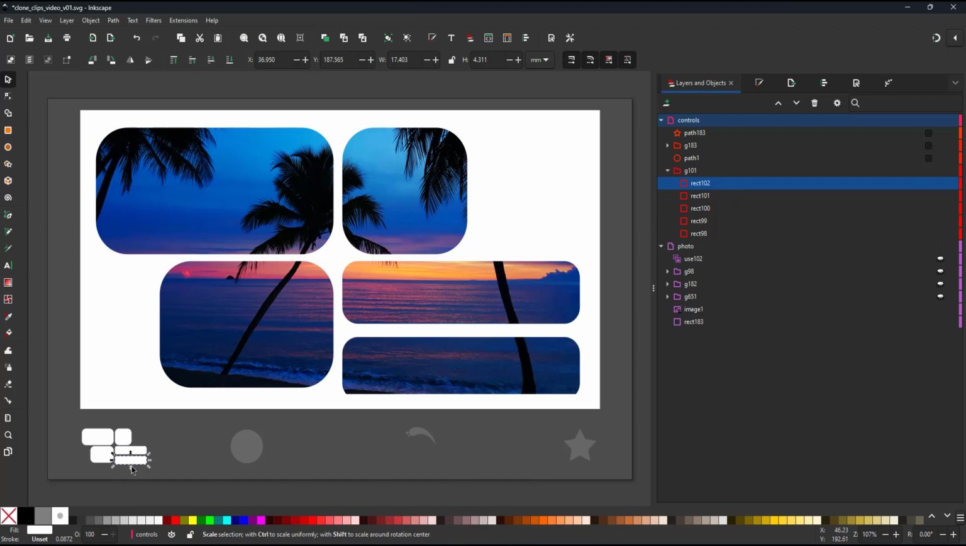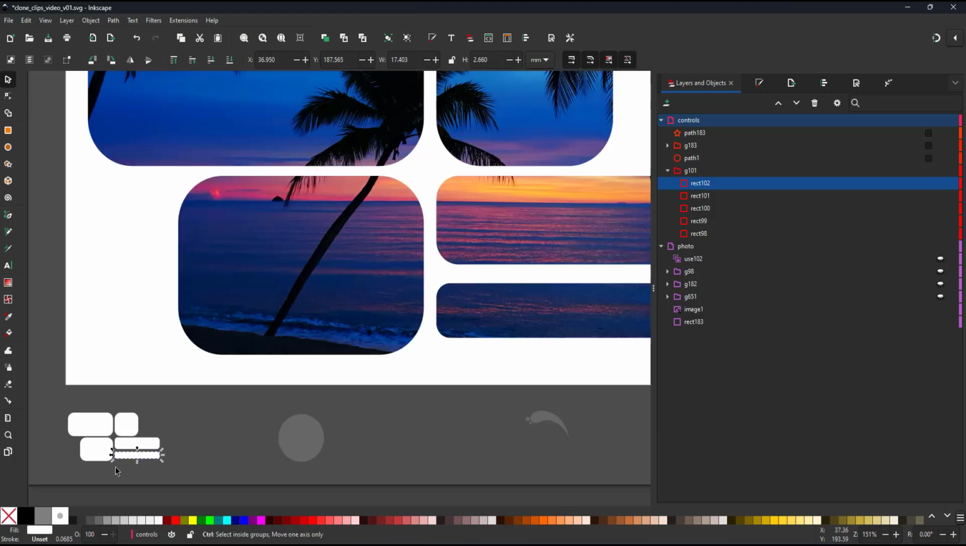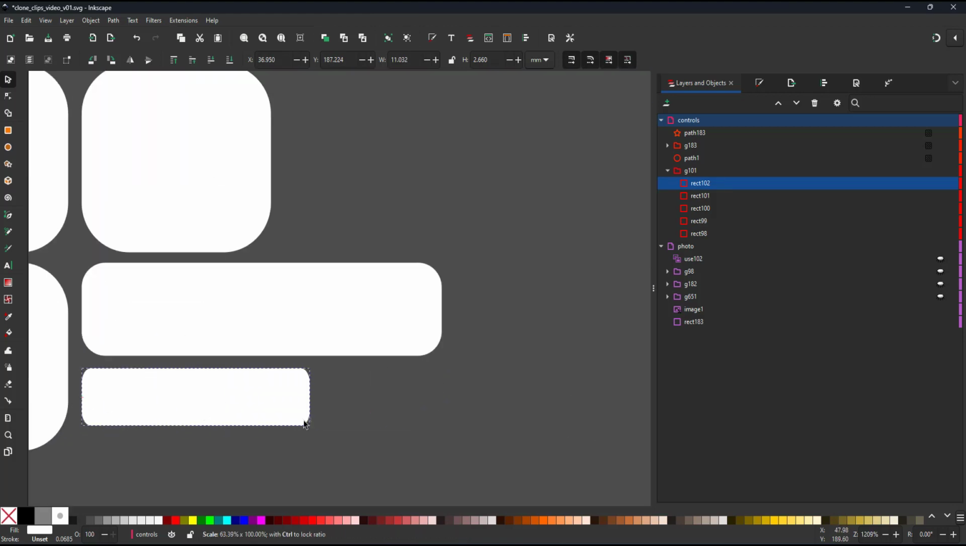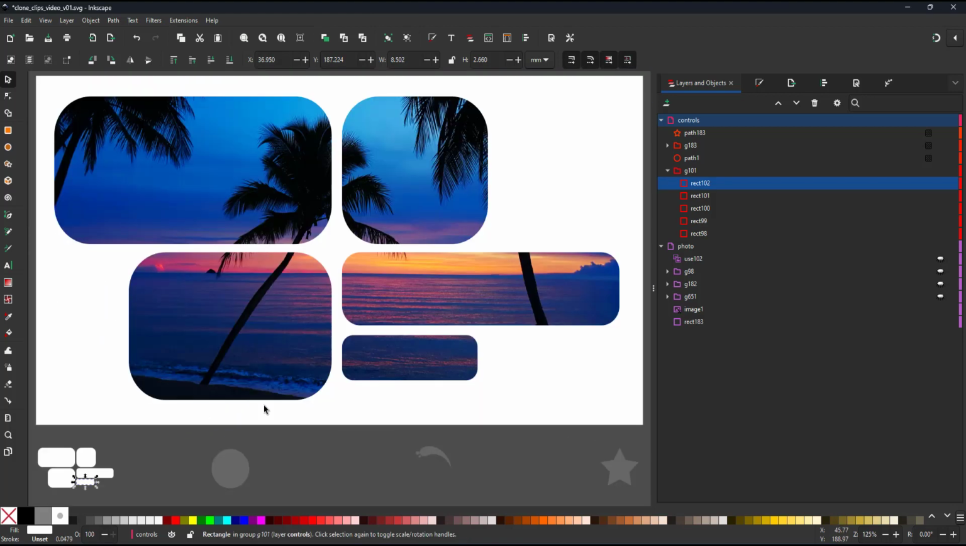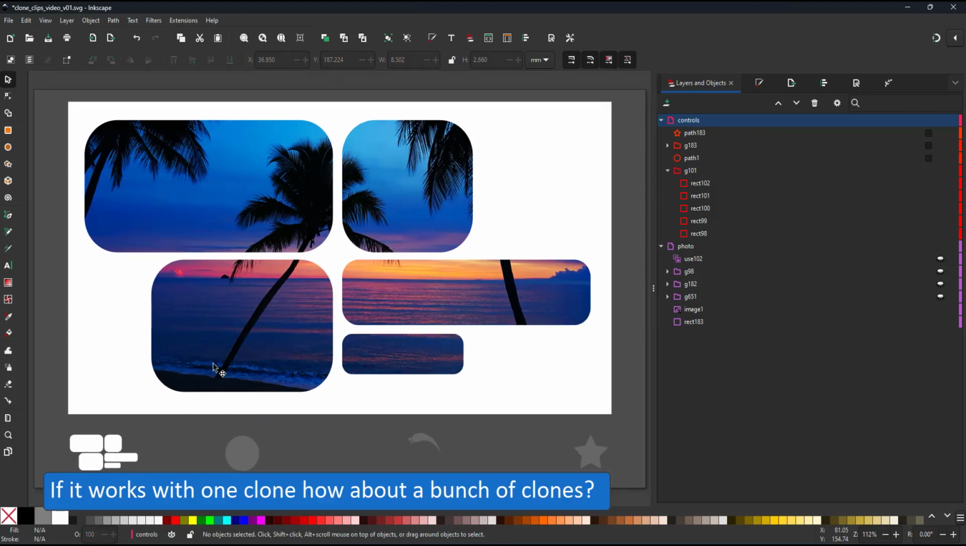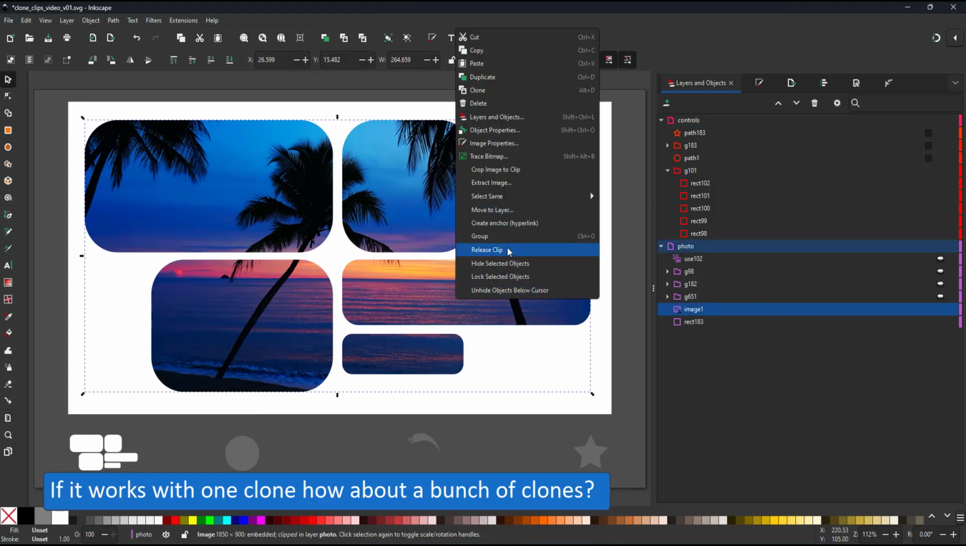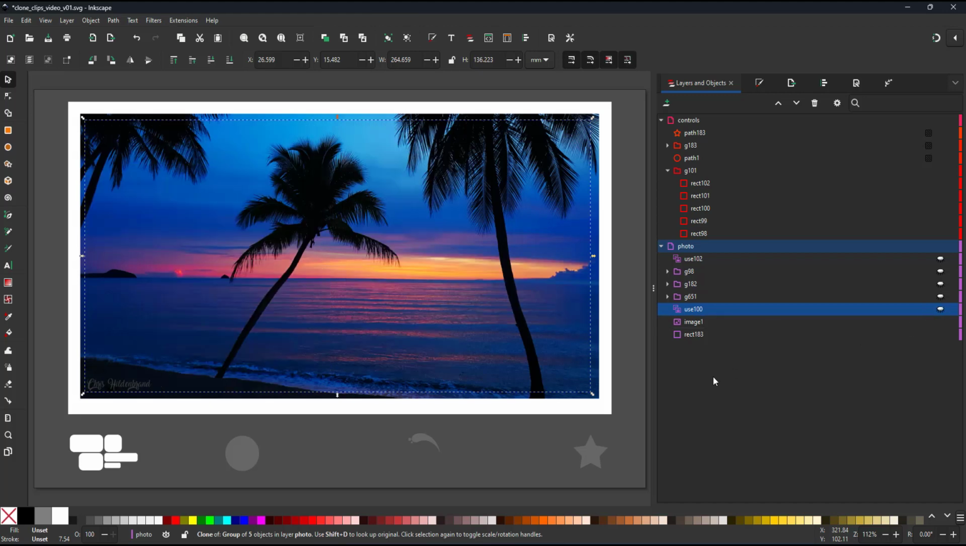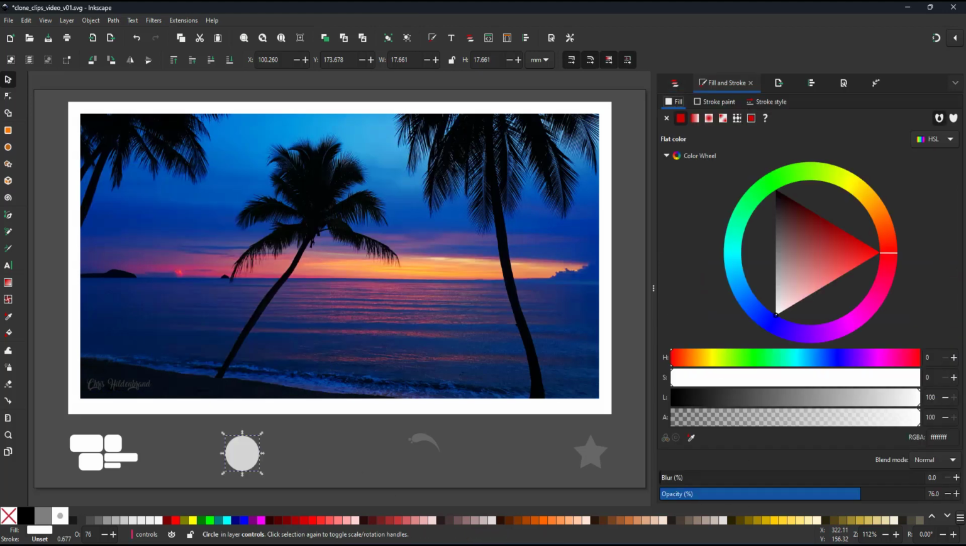I can add more shapes to the group and they will clip the photo above. I could have made the icon a little bit bigger, but the focus was on the clip, not on the small controller. If I release that and use something more complex, now I used one clone. What about a bunch of clones?